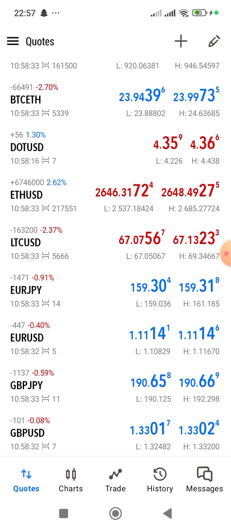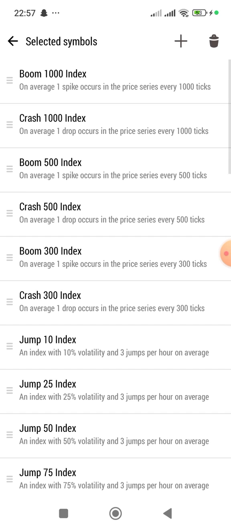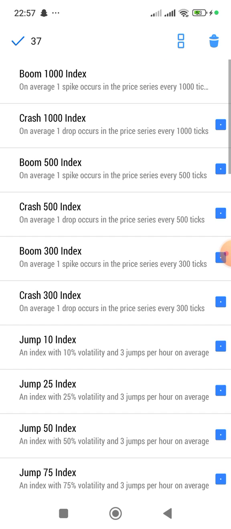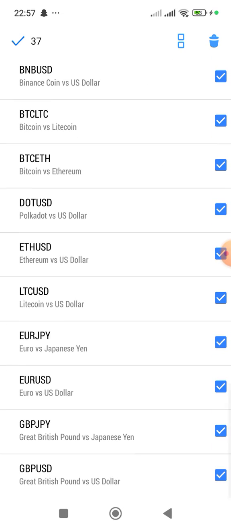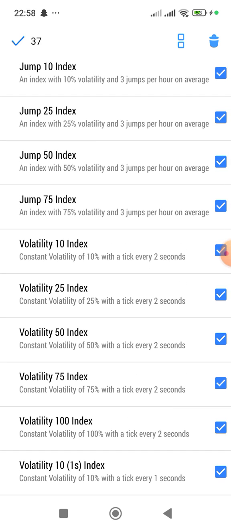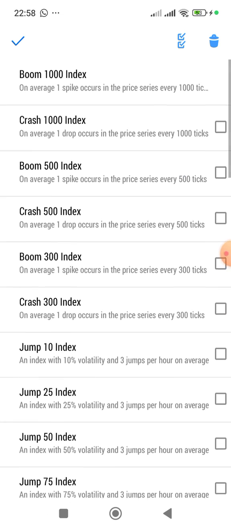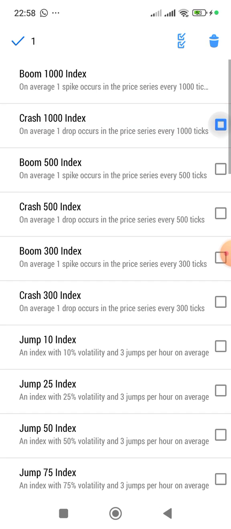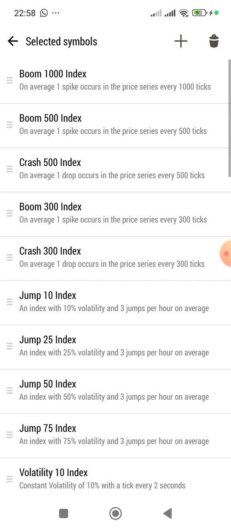Now, when you click on this pen section and you click good, when you mark all, it's going to mark all of these pairs and delete them. But then let's say we don't want to mark all of the pairs and delete them, so we unmark them. Just to show you an example of how it deletes a pair, I'll simply mark this Crash 1000 and click on delete. You see Crash 1000 is no more on this list. So that is how to mark it.